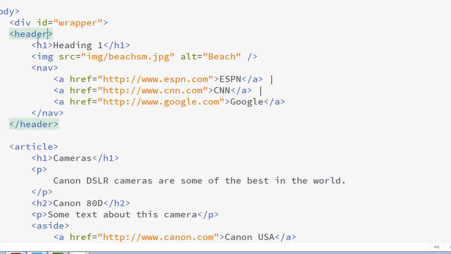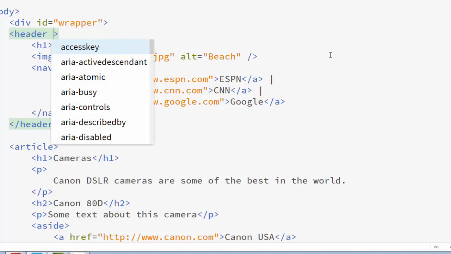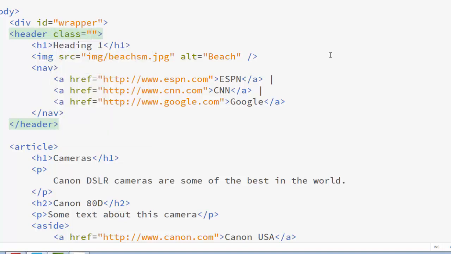If I wanted to style this particular header with something special, I can assign it a class. So I can do class equals, and then the class name, all lowercase, no spaces, usually something that makes sense to the developer as to why you're assigning this class to begin with. For example, you could do row or column, or you don't want to do things like red or blue, if you're creating a class to change a word's color.